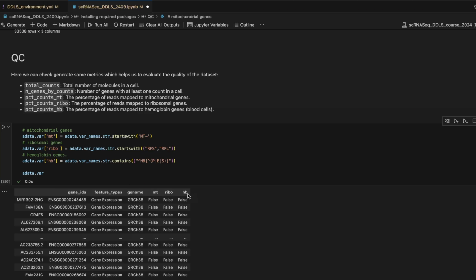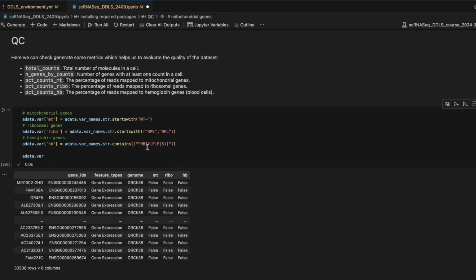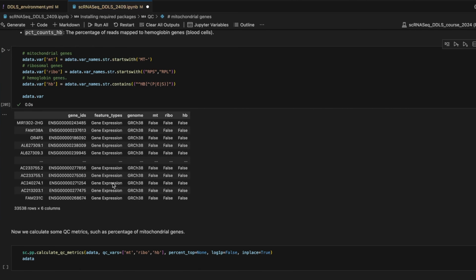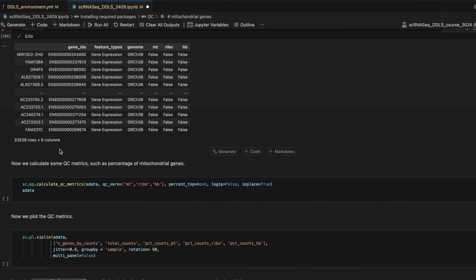So it's just labeling whether a given gene is coming from the mitochondrial genome, for example, or they are labeled as ribosomal or hemoglobin. These are the regex expressions that you can use. I'm not going to dive into that. But anyway, now that we have these, we can use Scanpy to calculate the metrics.